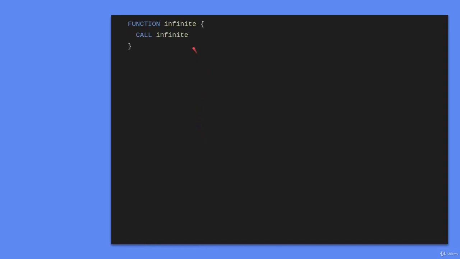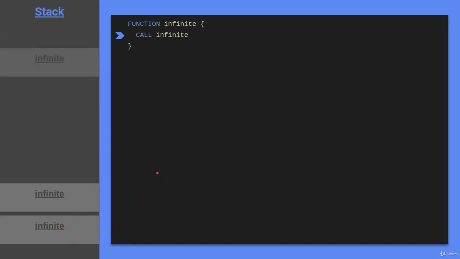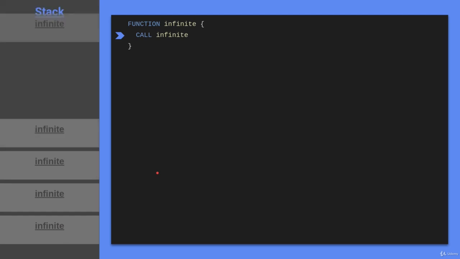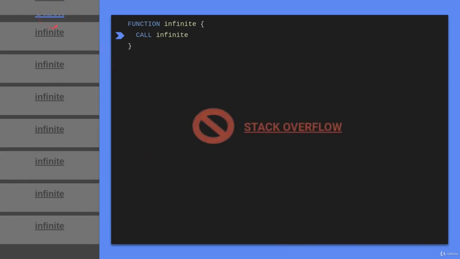Here we have a simple recursive function called infinite that just calls itself. To execute this, again, we need a stack, and we enter the infinite function and we allocate a stack frame for it, and then we keep allocating new stack frames on top of the previous ones for every invocation of the infinite function until we run out of stack space and we get a Stack Overflow exception.